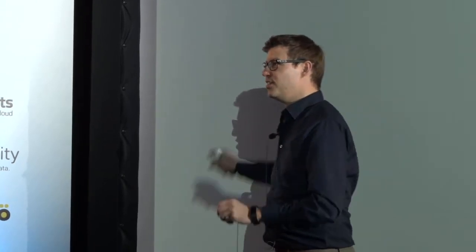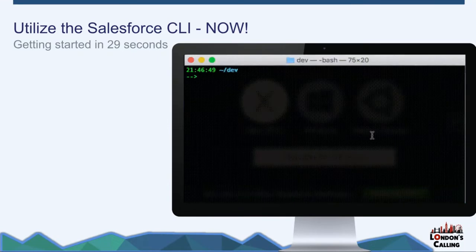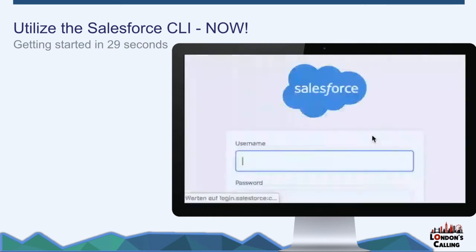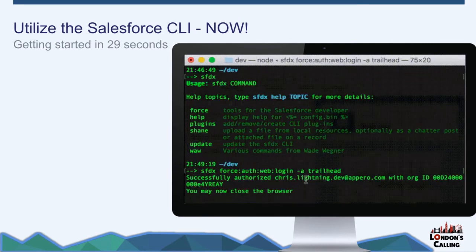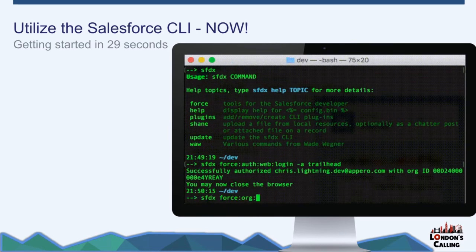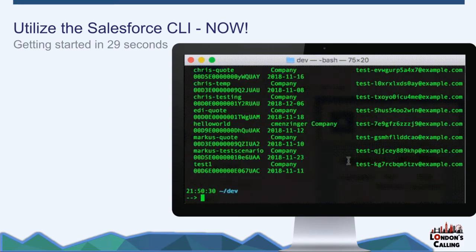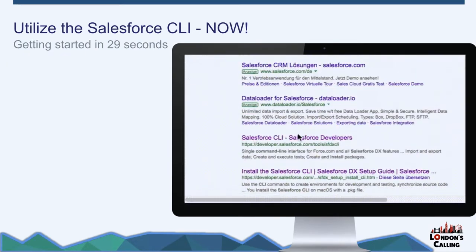You go to the download page, you download it, you install it, you open your terminal, you type sfdx so the installation is correct, you use this command, sfdx force:auth:web:login, then you authenticate your org, and then you have an alias in your command tool belt that you can use to open that org every time you log into Salesforce.